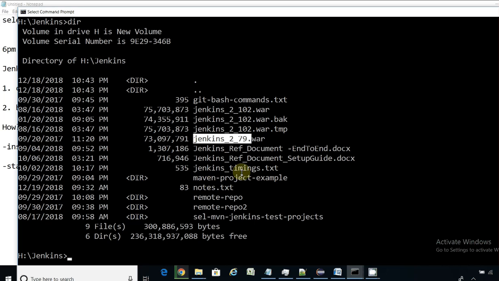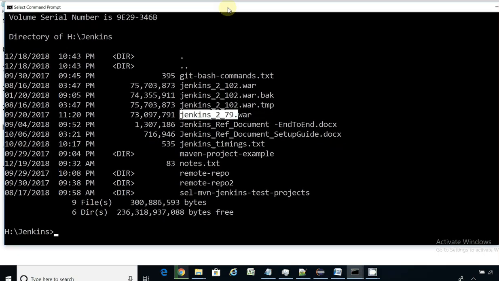That's fine. Now, in order to start the Jenkins server, all you need to do is write the command java -jar, because you want to execute a jar, and you can simply give the name like this, Jenkins_2_ like this, and you need to hit the enter button.